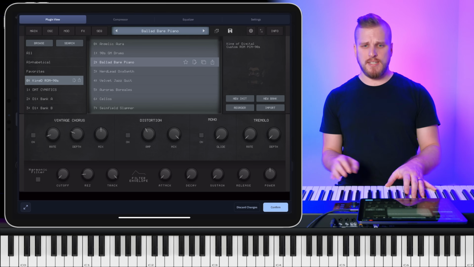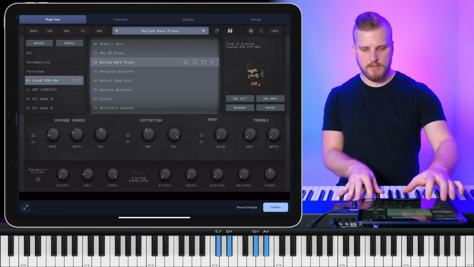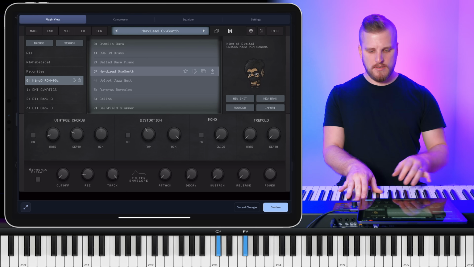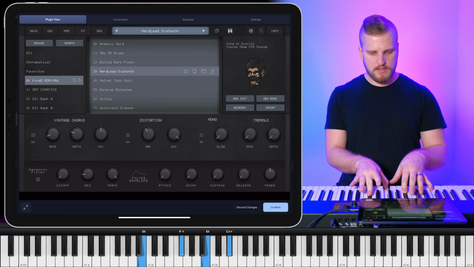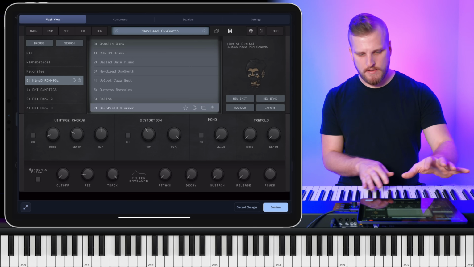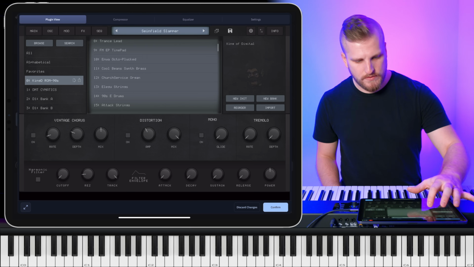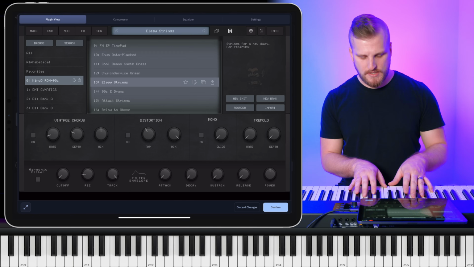There's all sorts of crazy stuff in here too. Got some pianos, different sorts of synths. You've got the Seinfeld bass. And all sorts of just interesting, sort of vintagey kind of sounds.